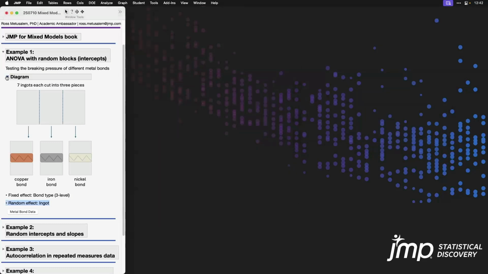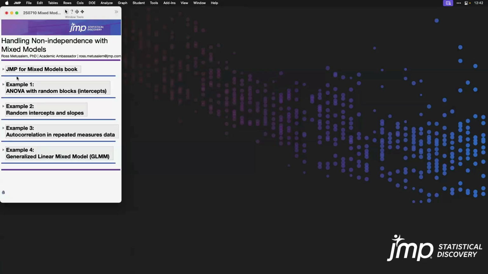Now, I do want to briefly highlight a second random effect or mixed model situation that's pretty common.